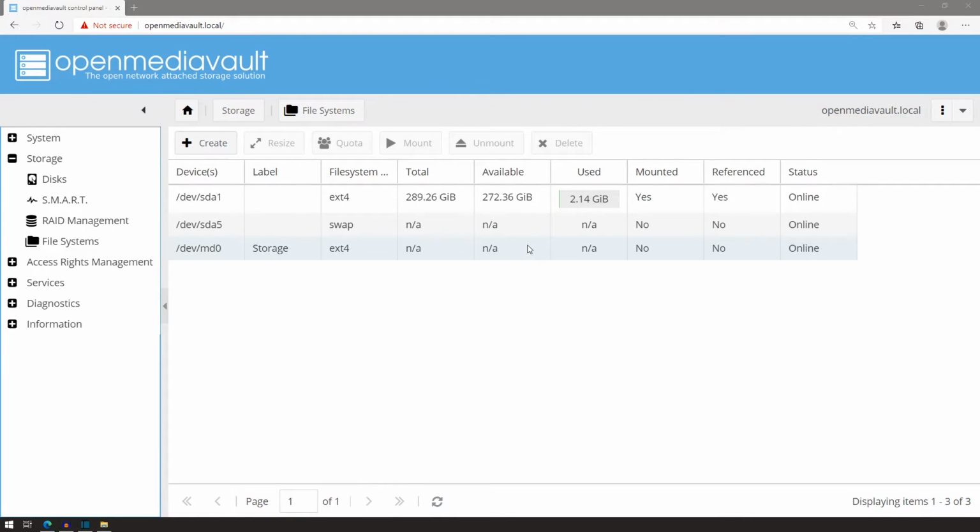Once the file system is created, you just have to mount it, and with that you would have the device ready to start creating the shared folders.